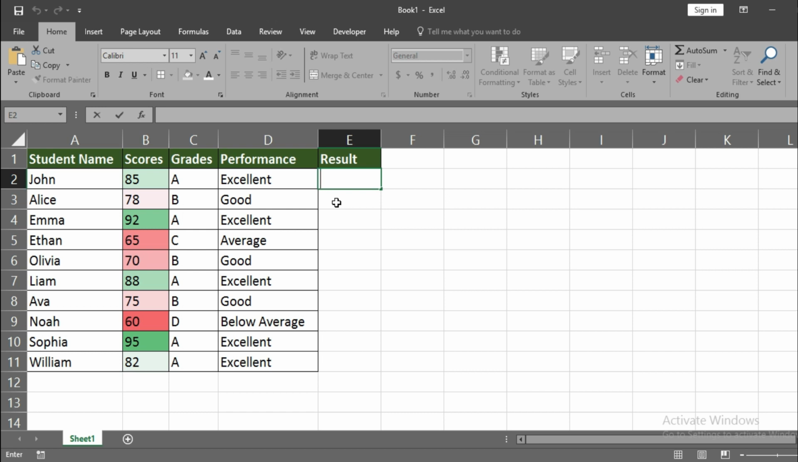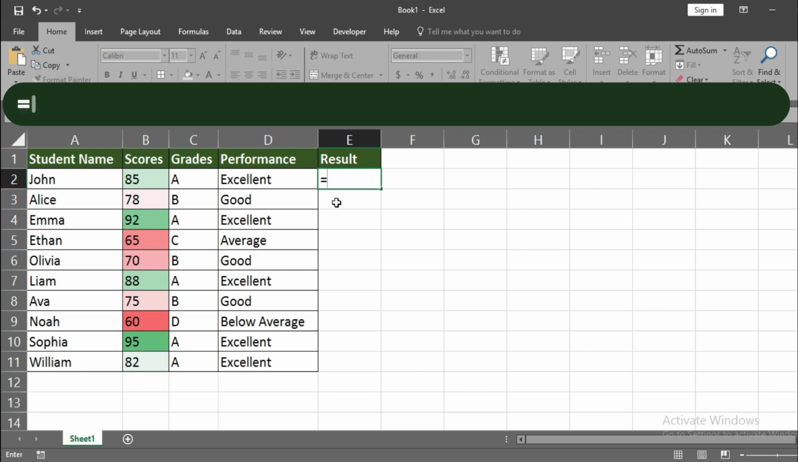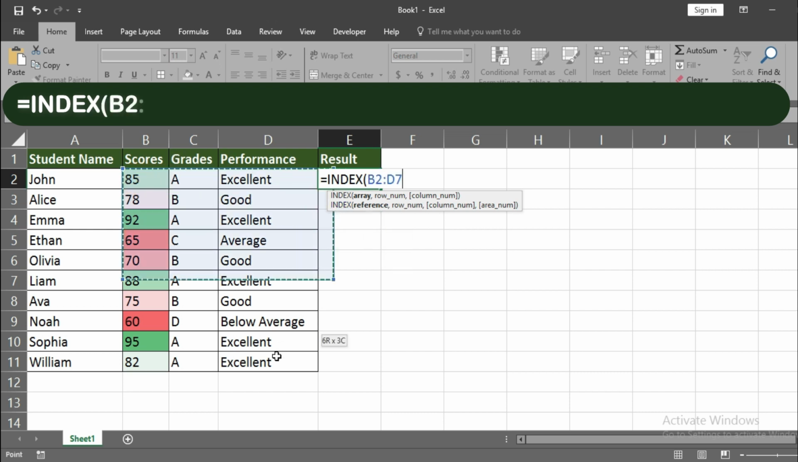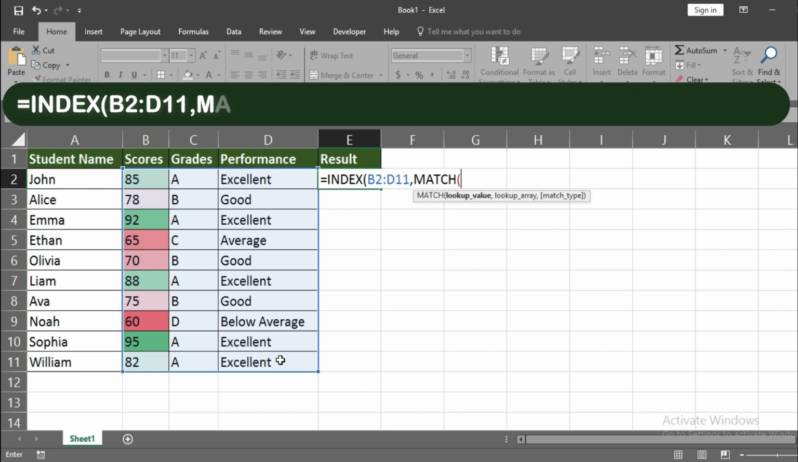Type the formula. Type equal to. Type INDEX, bracket open. Select the scores to performance range. Type comma. Type the MATCH function, bracket open.